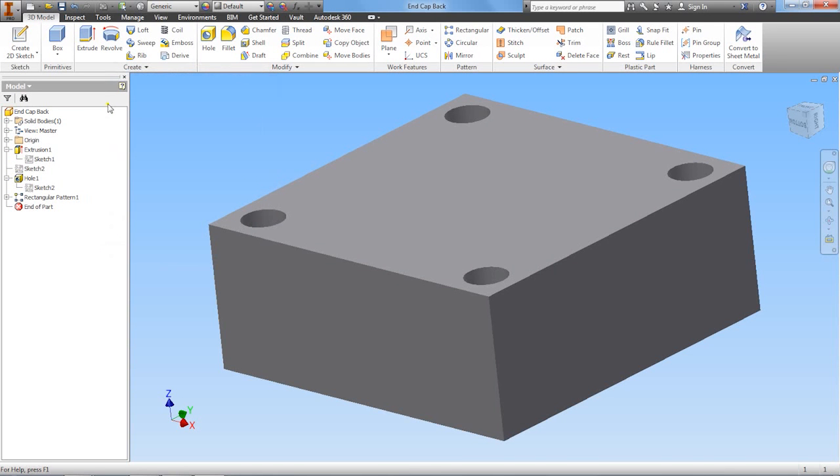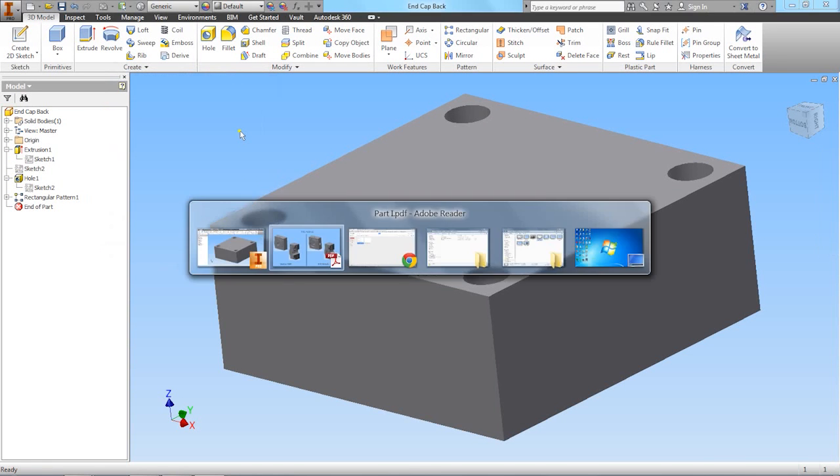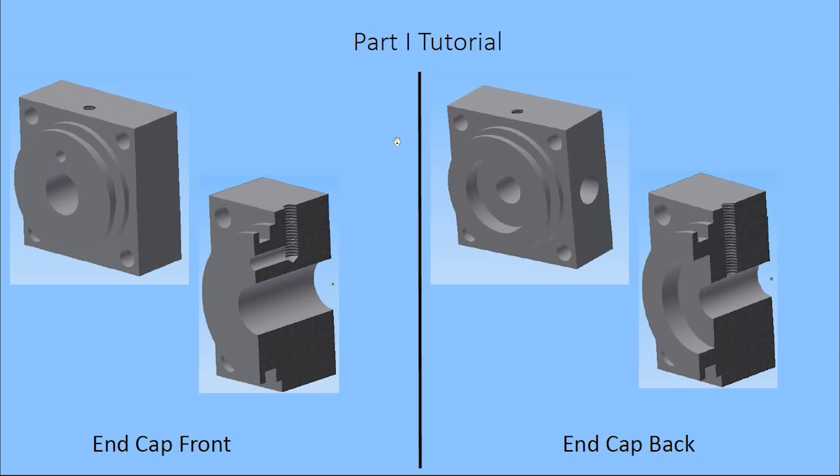All right, so we have our part here with these four holes in it. And if you look at our two parts here, there is one more identical feature, which is you see this flange across the top here. Okay, so that's what we're going to add next.